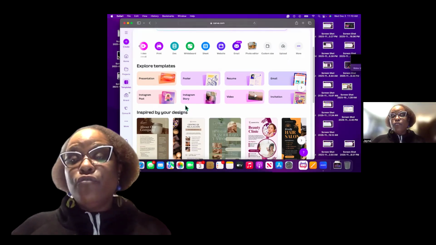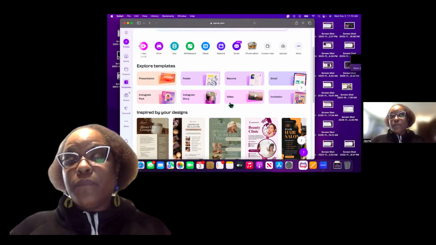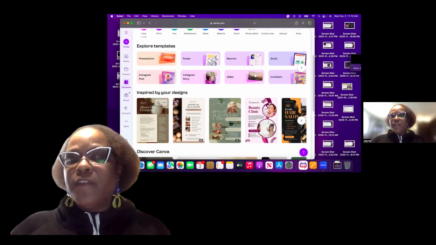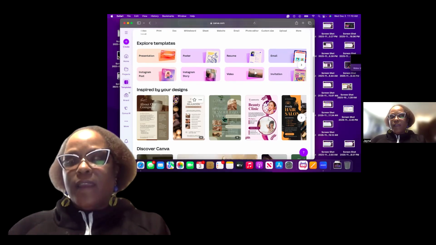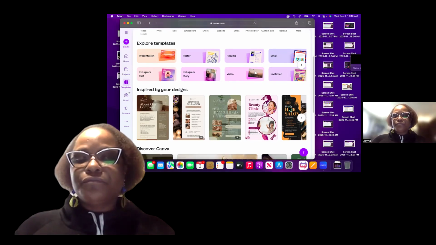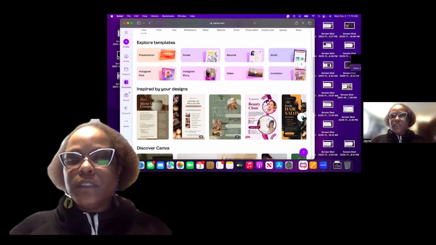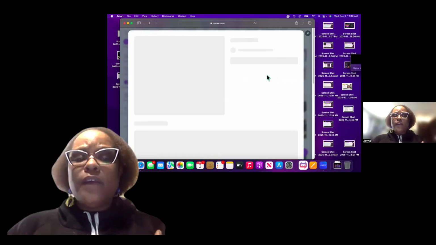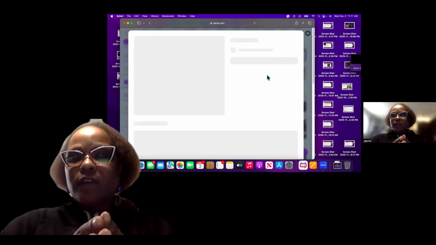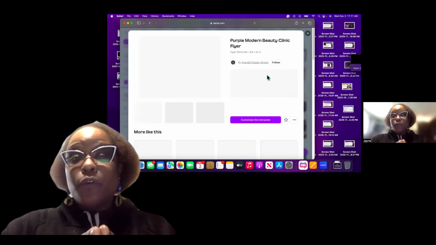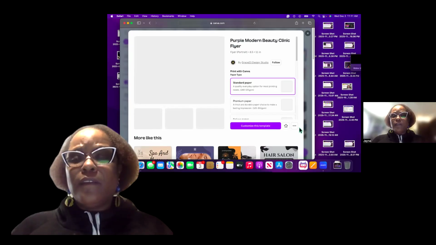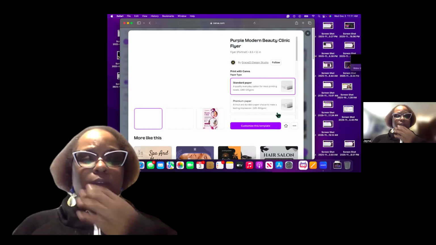I am going to just do a flyer and show you some things in regards to flyers. So these, oh, look, inspired by your designs. So as you create, you will get things like this. And let's see, what designs do we have here? Let's do this one. I'm going to click on this. Now, just because you have a template, like I just clicked on that here, you are able to make changes in that template. So just because this is what I selected does not mean that's how it's going to be.